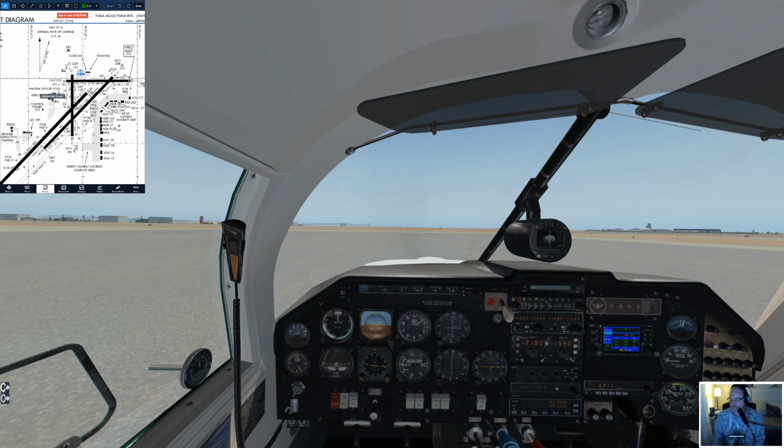Mooney 3852 Lima, Yuma Ground. Runway 26, taxi via Alpha 2, Alpha 1, cross runway 21 left. All right, runway 26 via Alpha 2, Alpha 1, cross runway 21 left for Mooney 3852 Lima. So that's going to be this route, Alpha 2, Alpha 1.